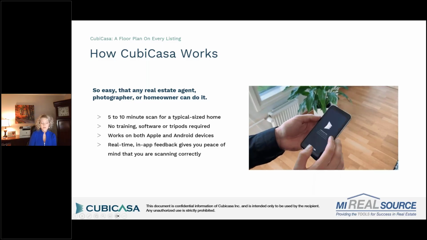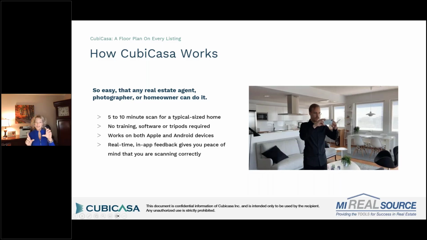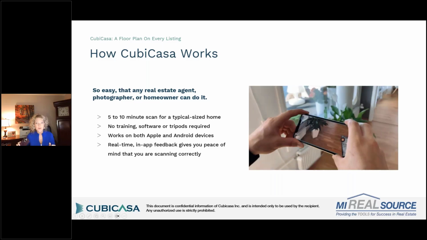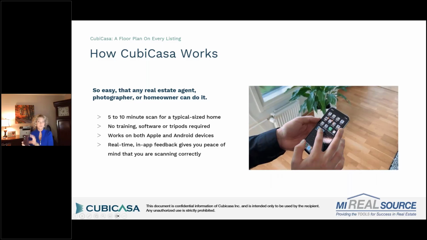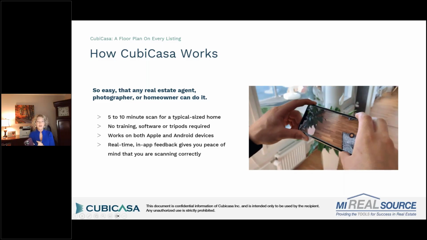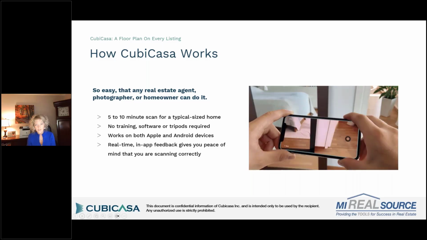So what you're seeing right here is literally how easy it is. It's opening up the app. Matter of fact, you used to have to turn your phone in that landscape position. You no longer even have to do that. You can actually just use it as you would traditionally. You can walk through the listing. You're literally just hitting the record button and it's doing the rest for you.